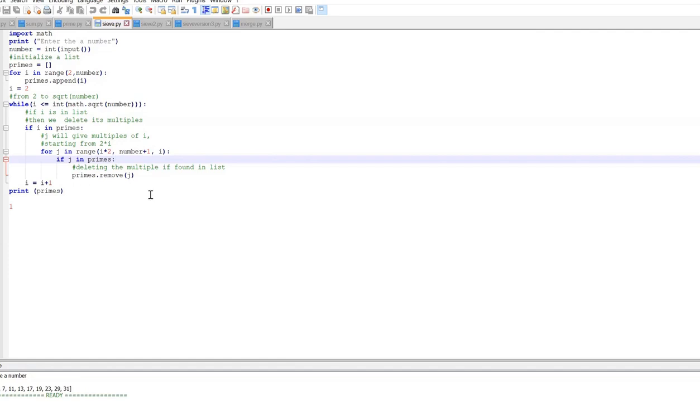Right? So the first prime number was 2. I had made it as 2. Now the multiples of 2 I have found. Once I find them, using the remove method, I am going to remove those elements from the primes list. Next, I is equal to I plus 1. So it becomes 2 plus 1, 3.